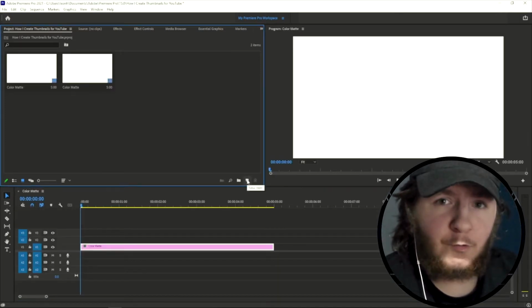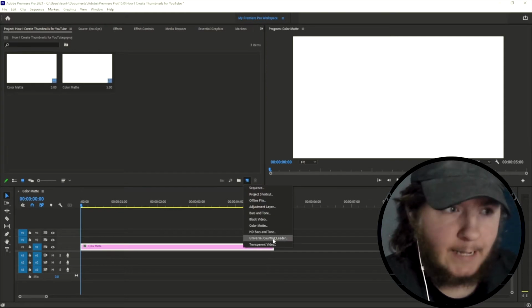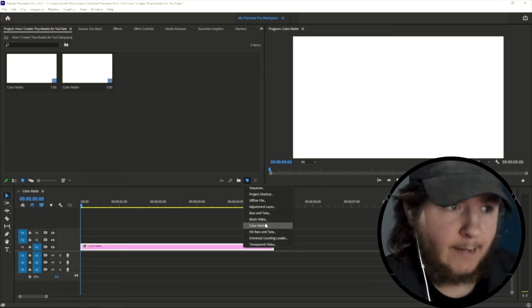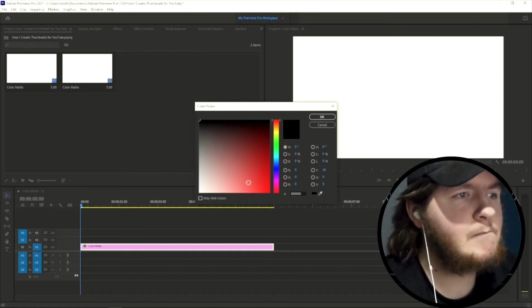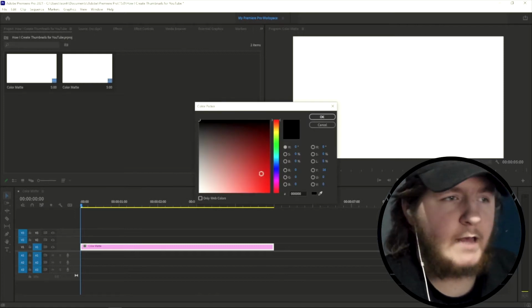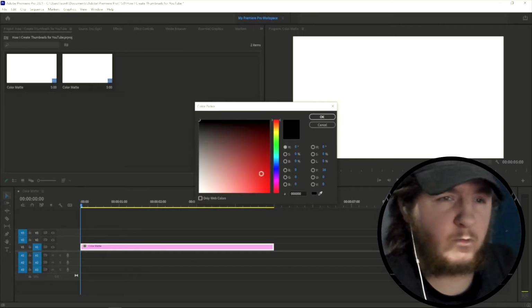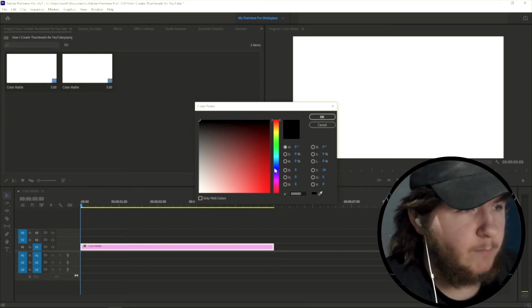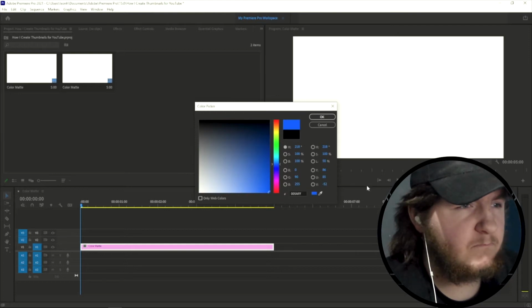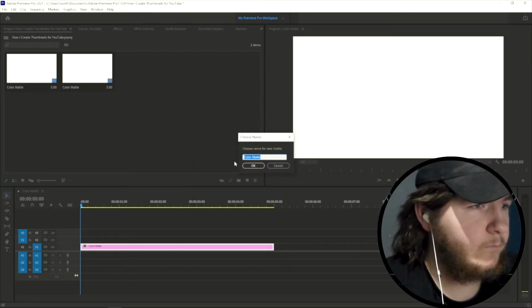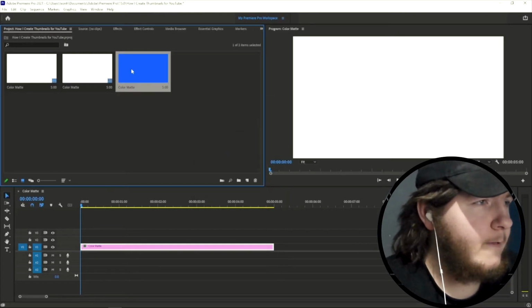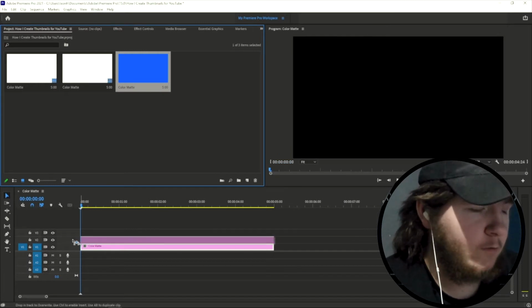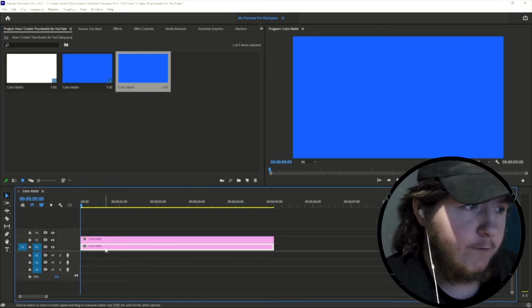And now what you want to do is go to new item again, color matte again. And this time basically go for whatever colour you want as well as whatever previously. So I'm going to go for blue. Click OK. Now drag that on top of the timeline, on top of the layer we just created right there.